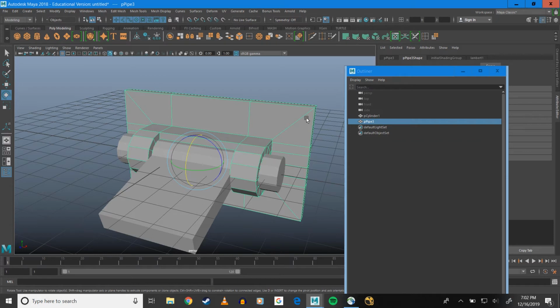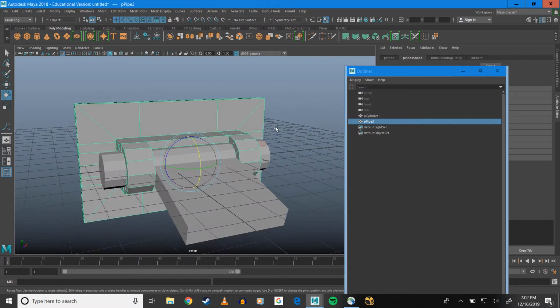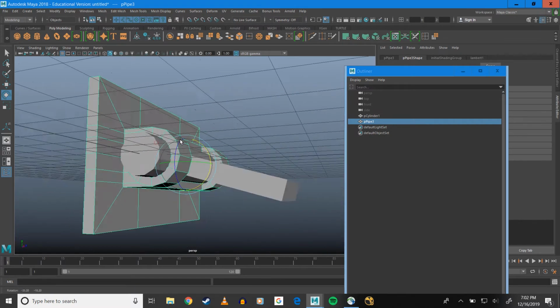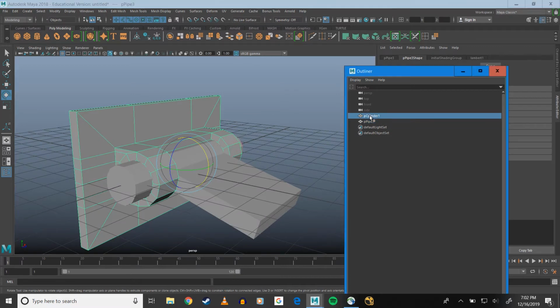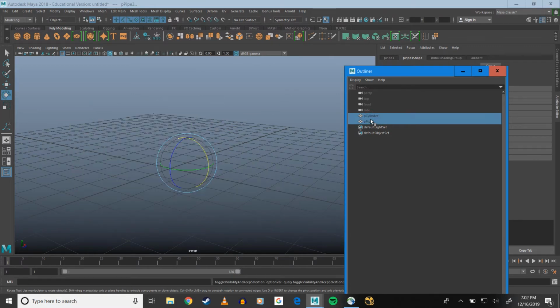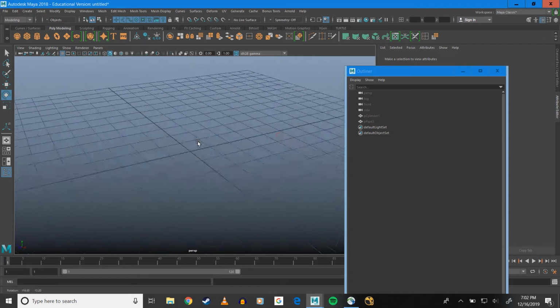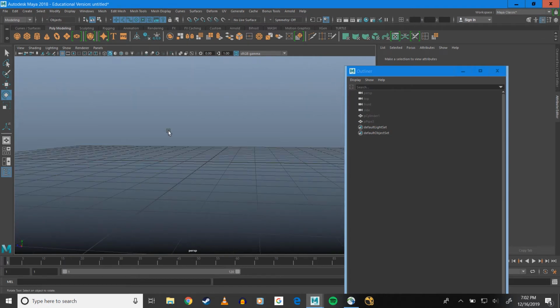And now deleting your history is more of a finishing step. You want to do that once you've completely finished making your model, or at least finished making the piece that you were making, and you want to move on to the next step from there. But in any case, let's continue on. I'm just going to hide these, select them, press the H key, and I'm going to make an interlocking door hinge.